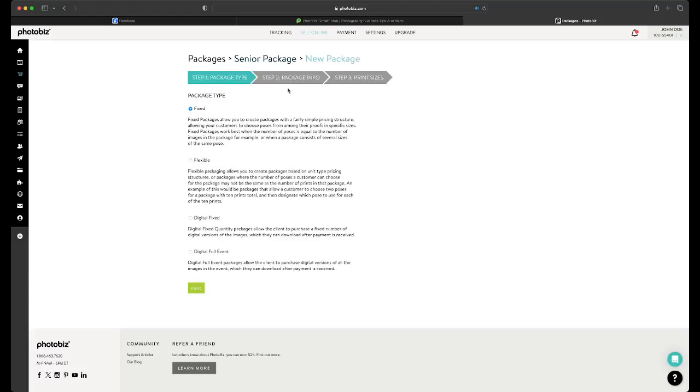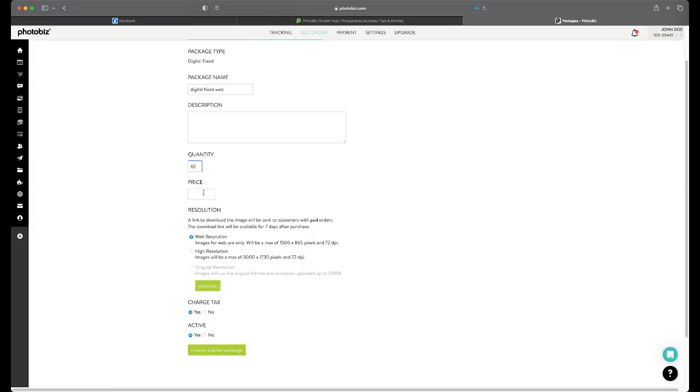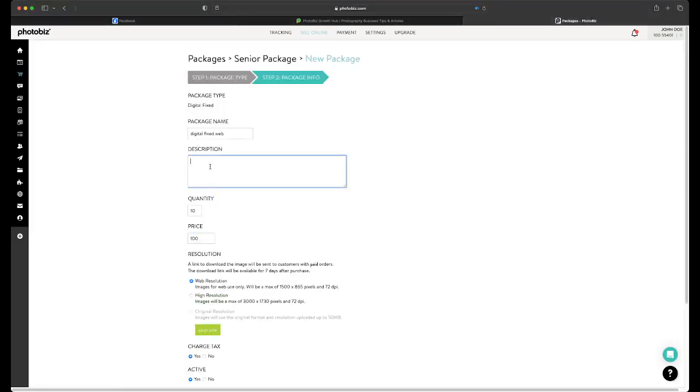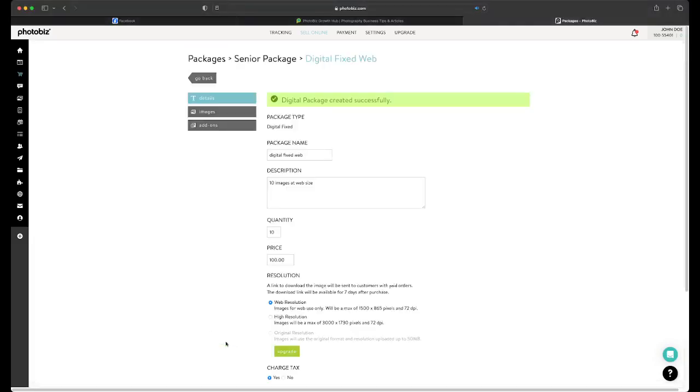Next is digital fixed. So how many images do we want to represent here? Digital fixed. We'll call this one web size. So we'll give them 10 digital images at web size for $100. How about that? Okay, there we go. And then 10 images at web size. Create the package. Package is ready.